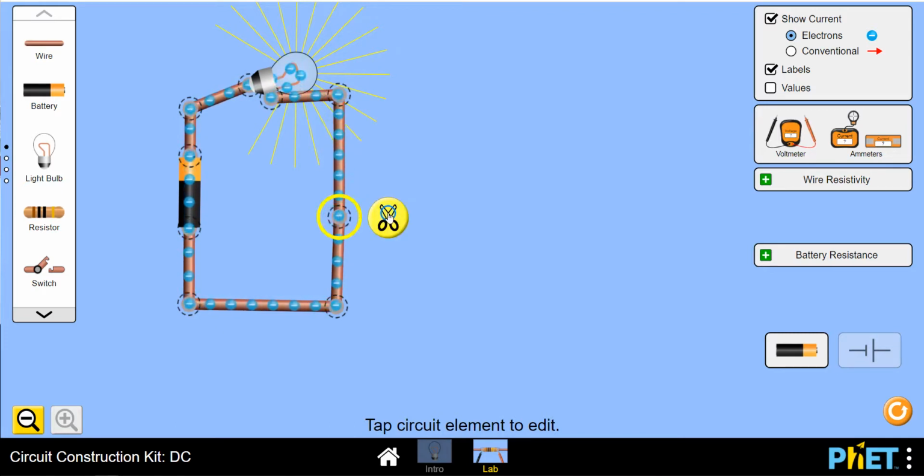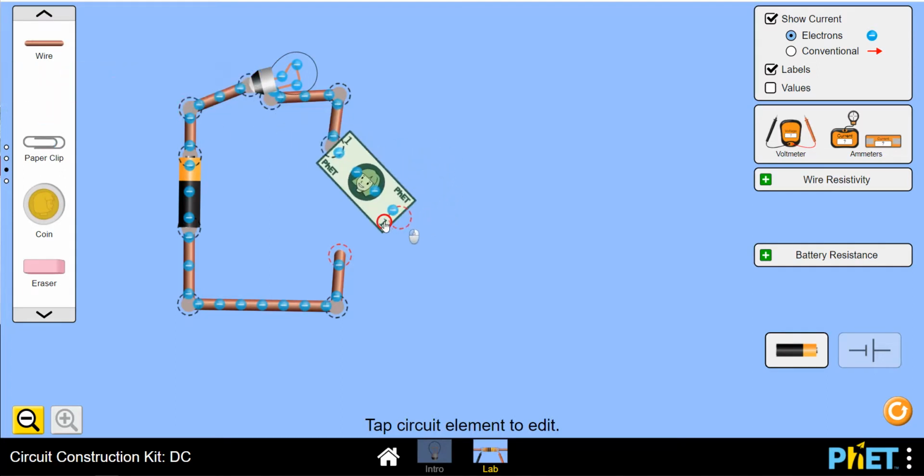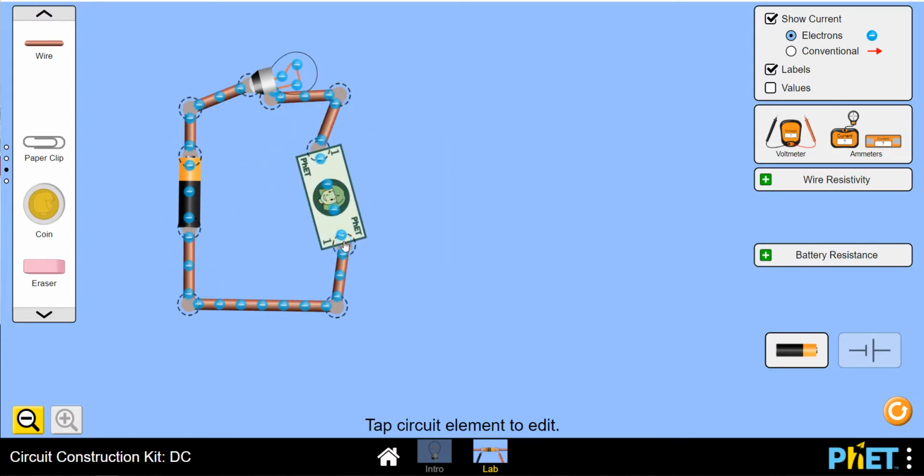So if I cut this right here, now the light bulb's going to be a load. We learned about loads in the first or second chapter. I can't remember now. But the light bulb's going to act as a load. So if I put the dollar bill in there again, the light bulb does not light up. And I know it's hooked in because the wires are moving. And I'm going to cut out that dollar bill.